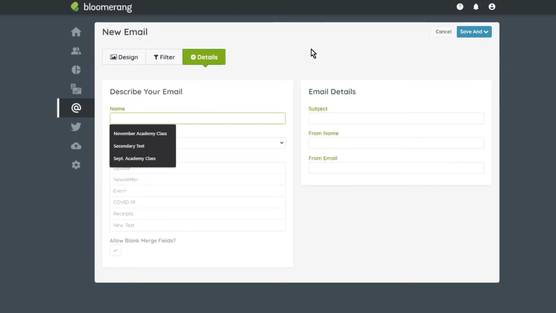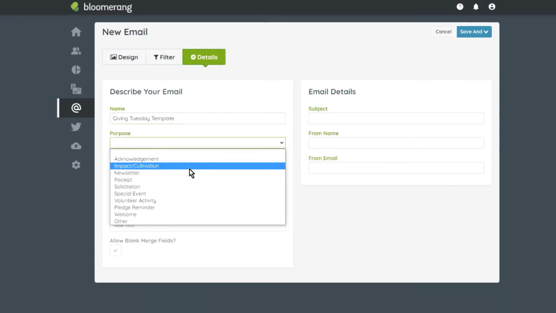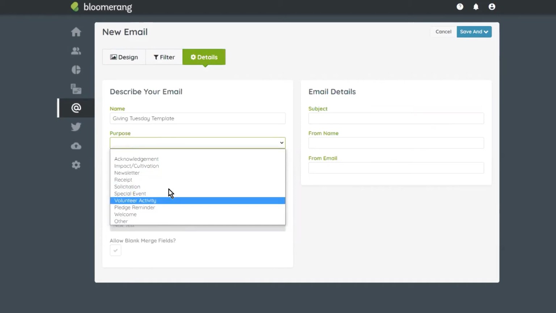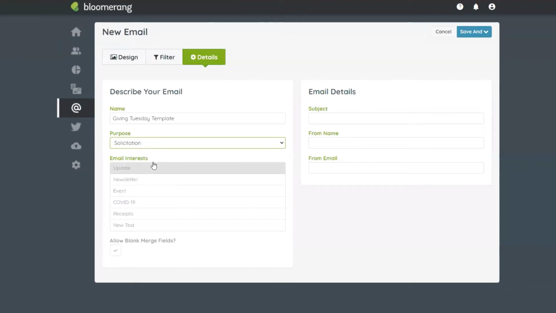Everything on the left side is going to be for internal purposes. So just the name of your template. You could name this template whatever you needed. So I might just call this Giving Tuesday template. You'll need to assign a purpose to it. In this case, it might be a solicitation if you're asking the donors to give. Assigning a purpose allows this email to be saved as an interaction on your recipient's timeline. So once they have been sent that mass email, you'll see on their timeline an interaction marked with this purpose. So maybe I'll say solicitation, and I'll need to select at least one email interest for this to match. So let's say I just want to have this be update, and it's also considered a newsletter. We'll just call it those 2.